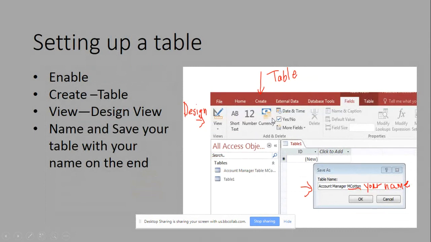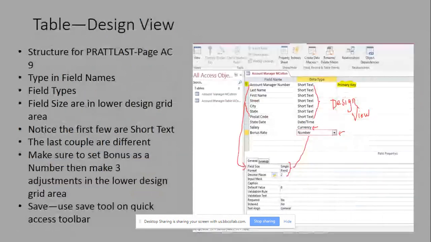And this is what we're going to do first. We're going to set up our first table. So this is going to walk us through how to set up a table. So I'm going to get into Access so you can see what that looks like. But we'll keep popping back to PowerPoint.